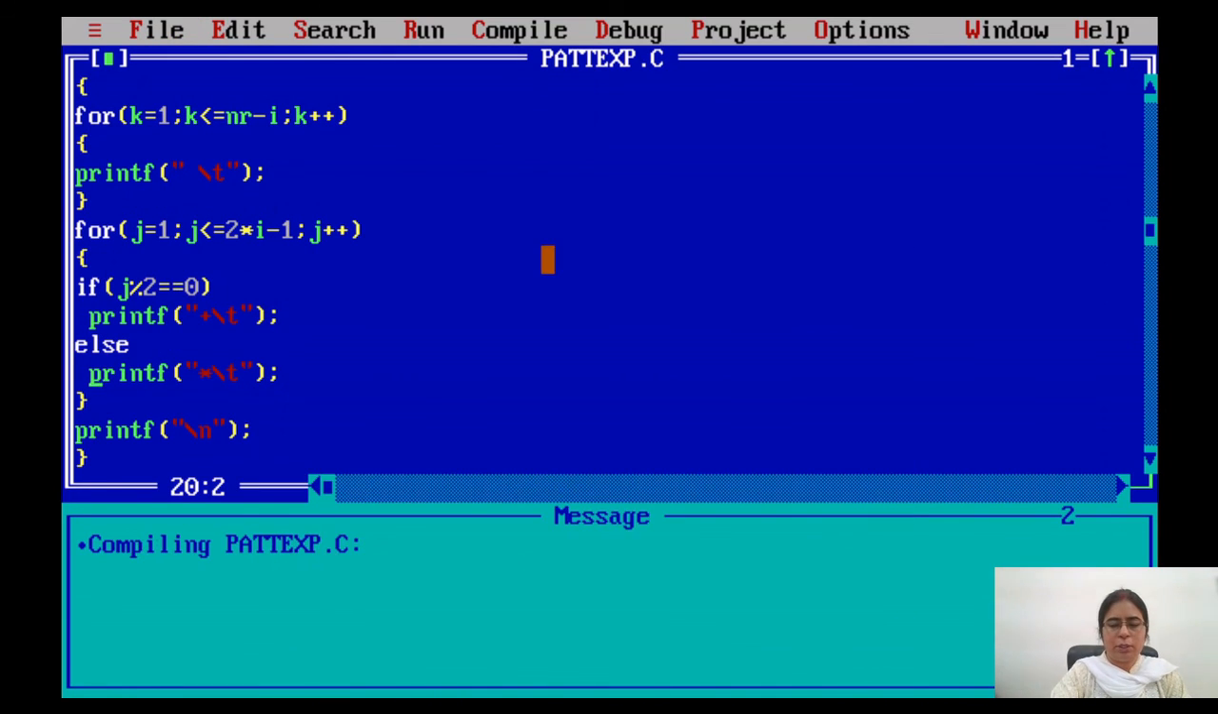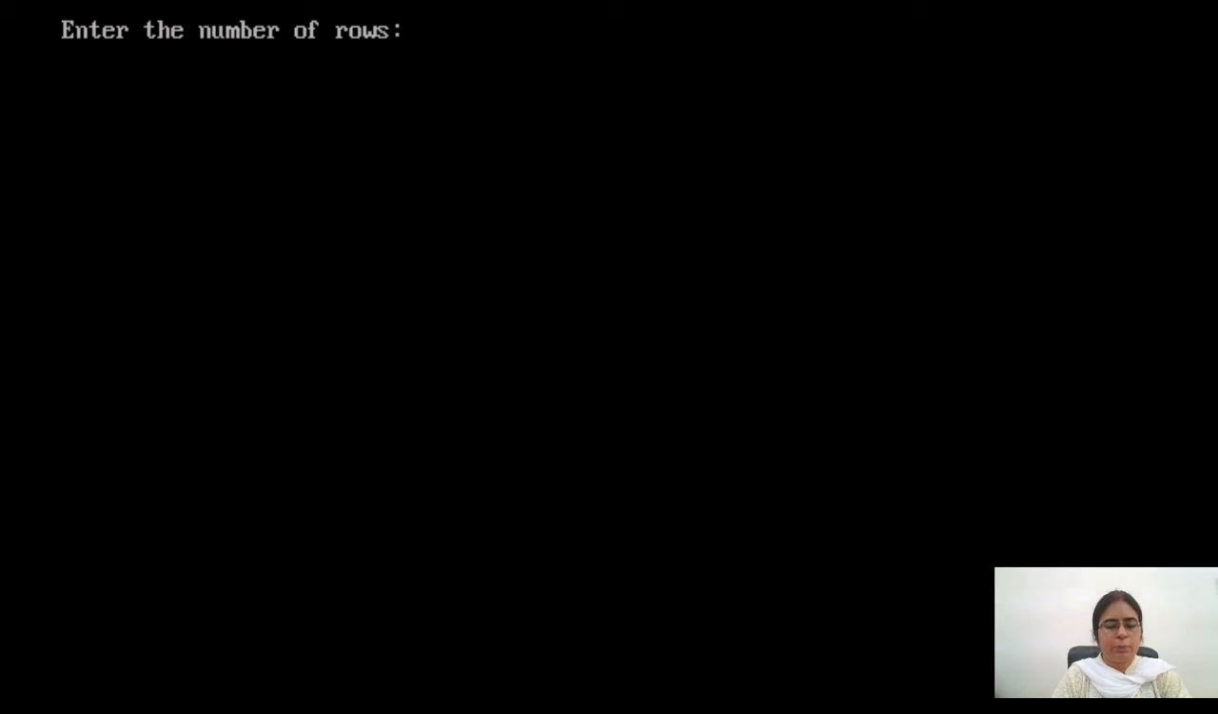Alt F9, there is no error. Control F9. Suppose we again take the number of rows as 5. So this is our pattern. You can see here that in the first row we have a single star. In the second row, the first character is star, the second character is plus, the third character is star. In the third row, the first character is star, the second is plus, third is star, fourth is plus, and the last is star. So star and plus are getting printed alternatively in the pyramid pattern that we have printed here.